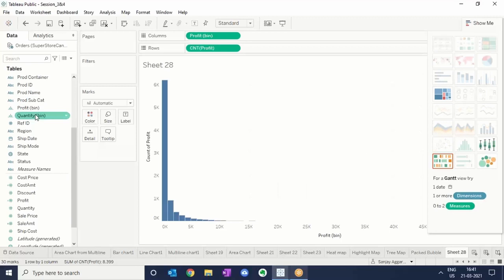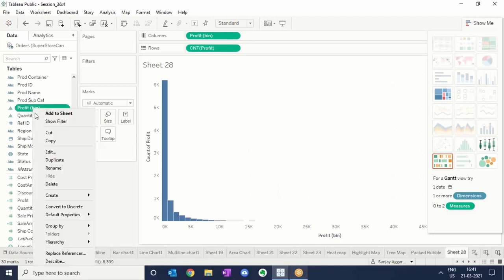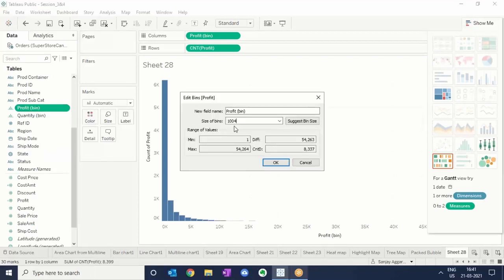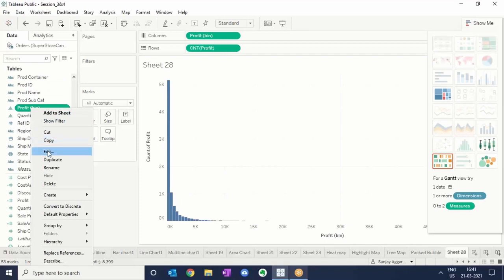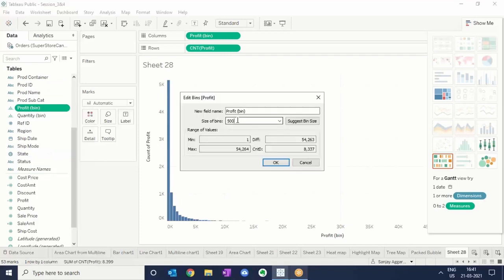I am able to see the profit bin, and I want to change the bin size. So I go to edit, and I'm able to change the bin size. If I say, for example, 500, each bar represents a range, a bin size, of 500. I change it to 1500 so that it becomes broader.